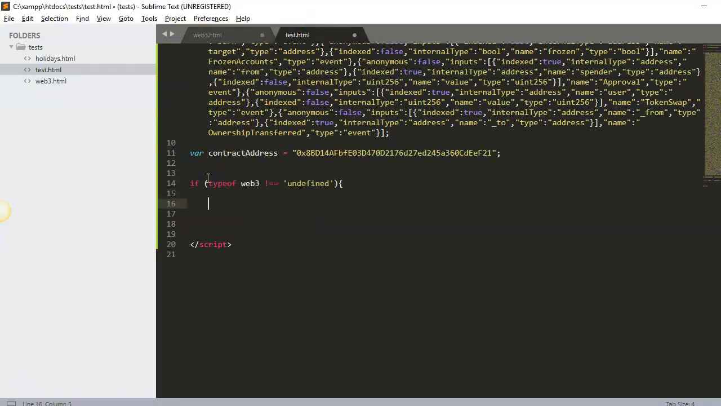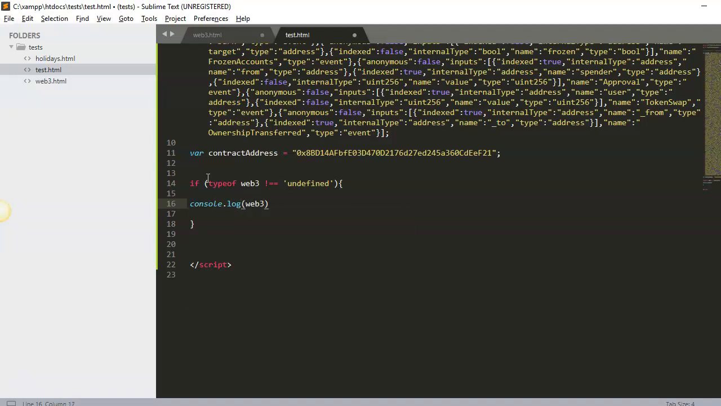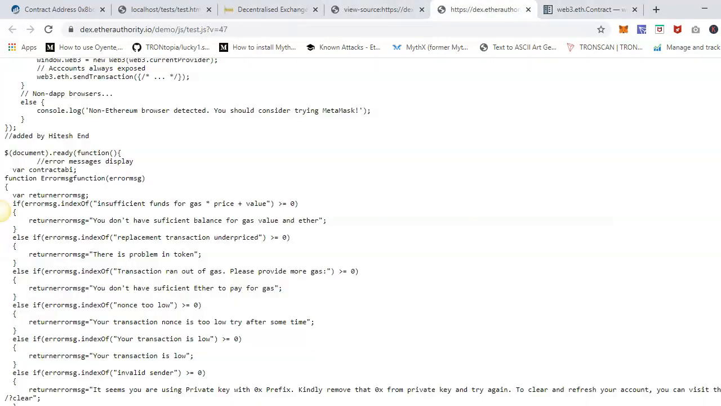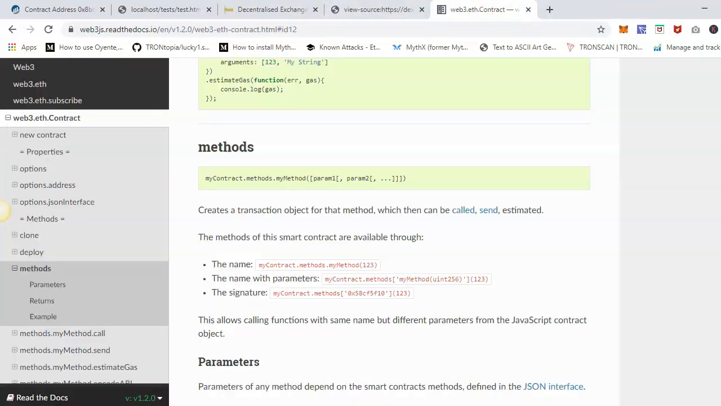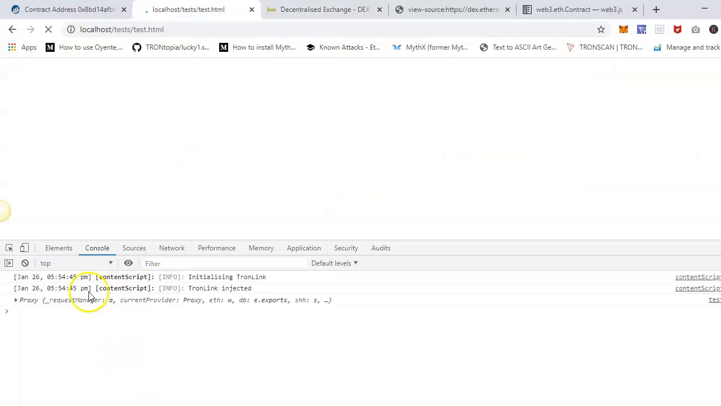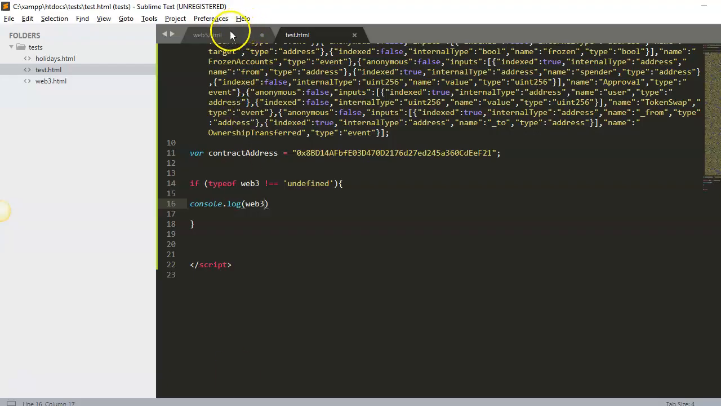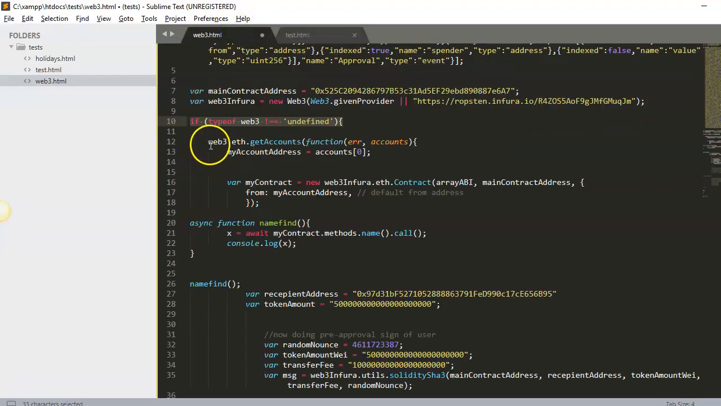So in here, first we'll check whether the web3 object is there or not. It should be, right? Okay, so we have this object. Okay, good. Once we have that object, we can get the wallet address by calling this.